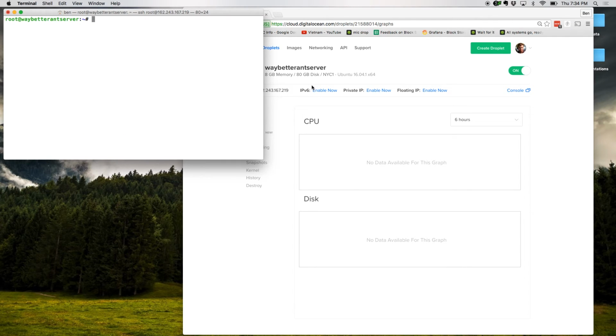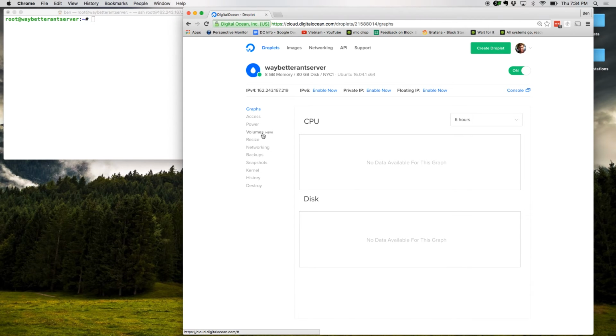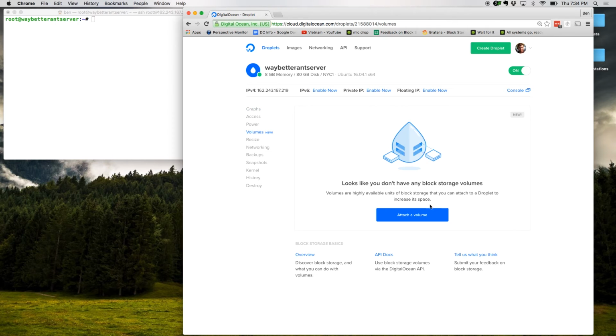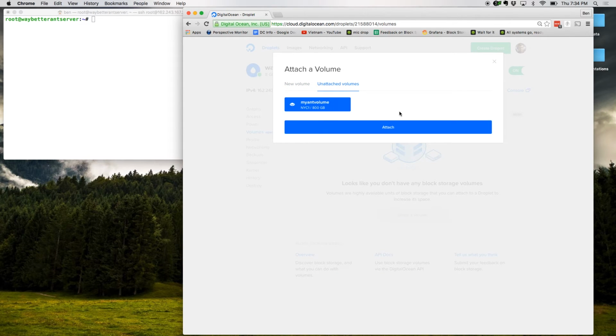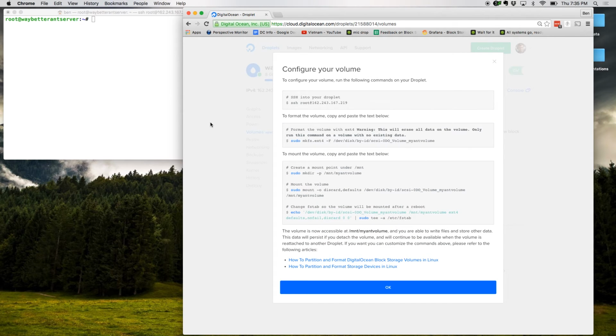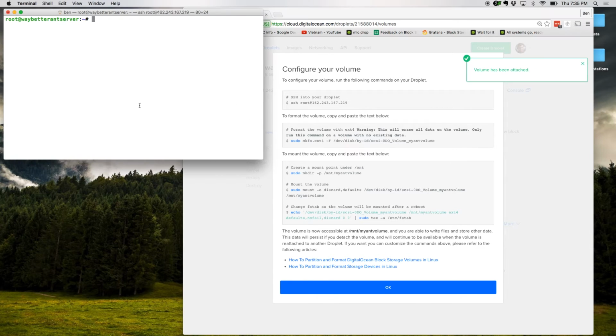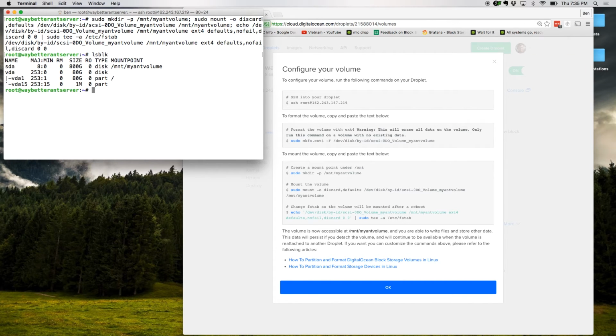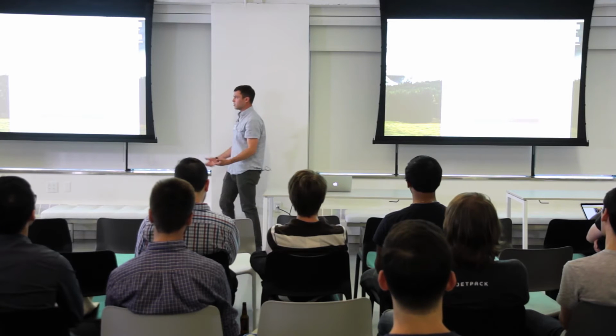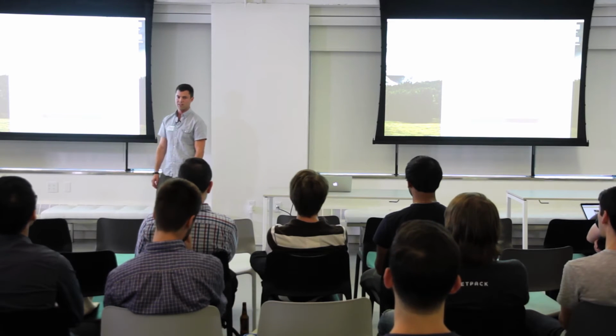Okay, we're in this server, or this droplet, excuse me. Let's check out the volumes. Instead of doing a new one, let's go to our unattached volumes and attach this. We won't reformat it, that would be a little rough. And we'll just run lsblk. And there is our database over on this new server. So that's a walkthrough of some of the things that you can do.